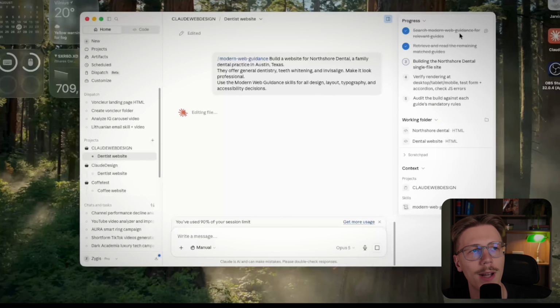Search for modern web guidance for relevant guides. This was the guide we just used, modern web guidance. Then retrieve and read the remaining matched guides. Also building the North Shore Dental single file site. So now it's building the HTML code. Then it's verifying rendering on desktop, tablet, and mobile. So it will actually optimize it for mobile users, for iPad users, and any other device. The last thing is to check the JavaScript errors and audit the build against each guide's mandatory rules.